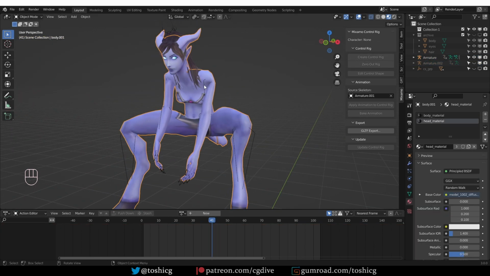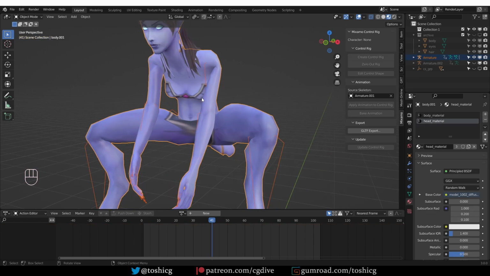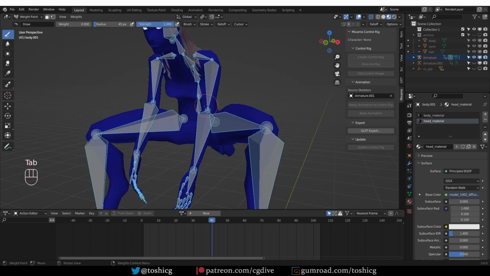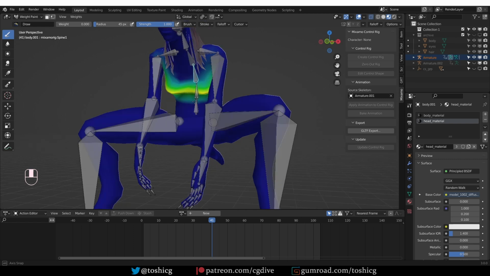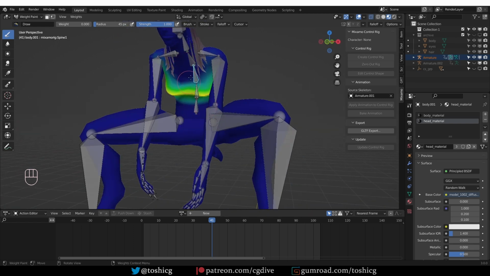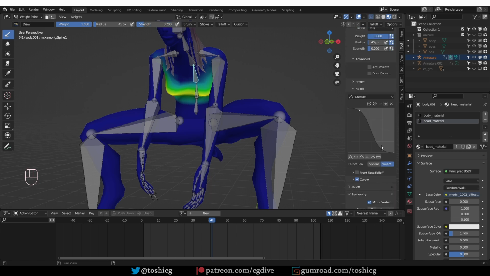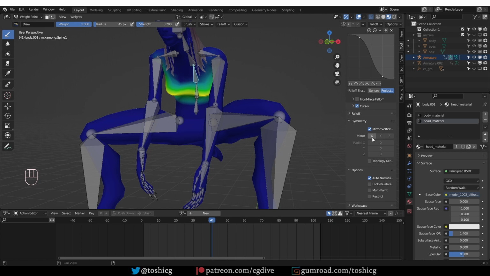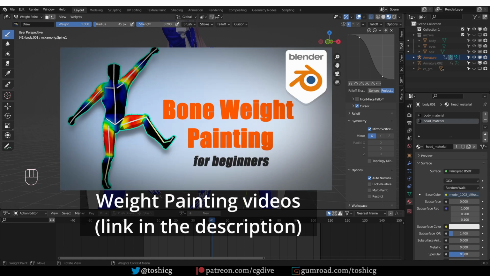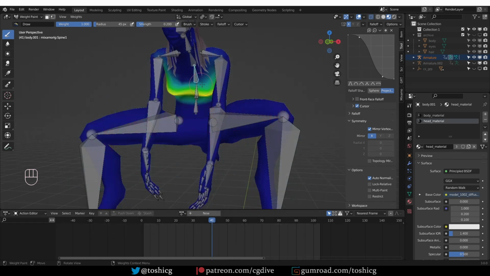And now I can select the armature, shift select the character, go to weight paint mode. And I think the breasts need to be weighted to this bone, so I'm going to control click on it, set up my weight painting settings the way I like it. So I'm going to set a weight of 1, strength of 0.2. I'm going to enable mirroring and auto normalize. I have a whole series of videos about weight painting, so if you don't understand these settings, please watch that.